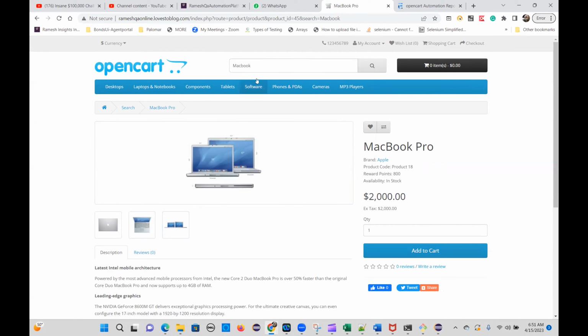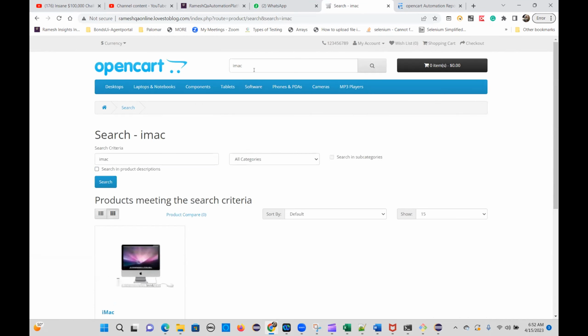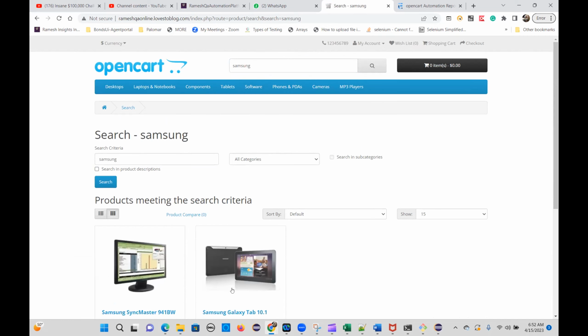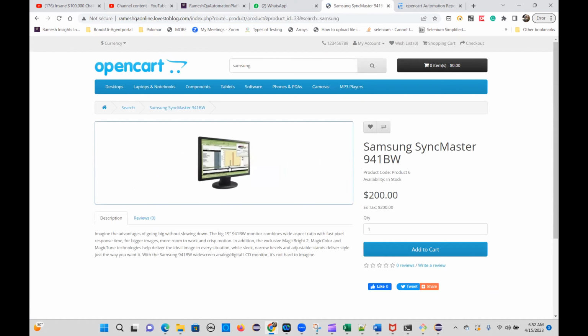How can you perform different product searches? That also I'll show you, again with a data provider. So you have multiple sets of data you are giving for this search. Okay, iMac is also there. See, this is the iMac. And then we have a Samsung also. Different products, you see. You choose one of them. So only one image is there.